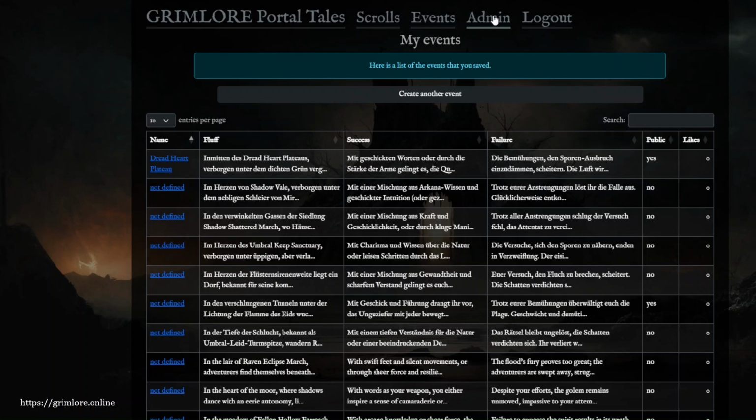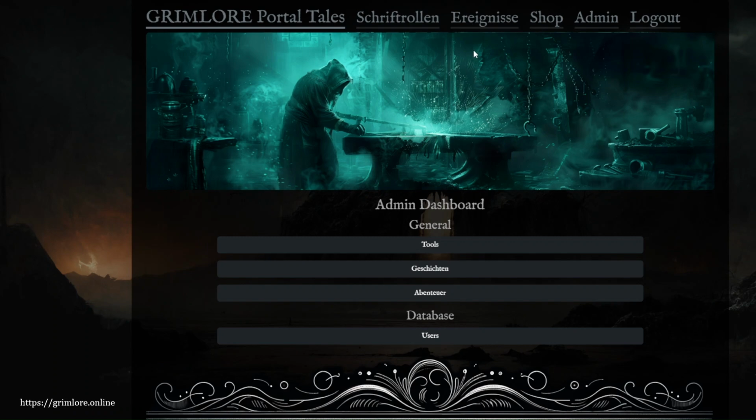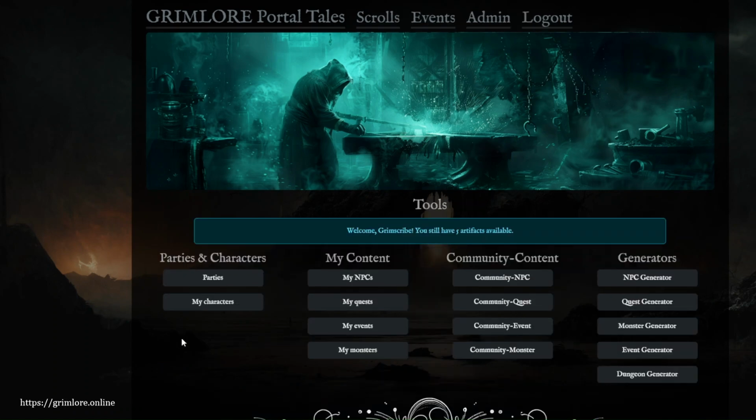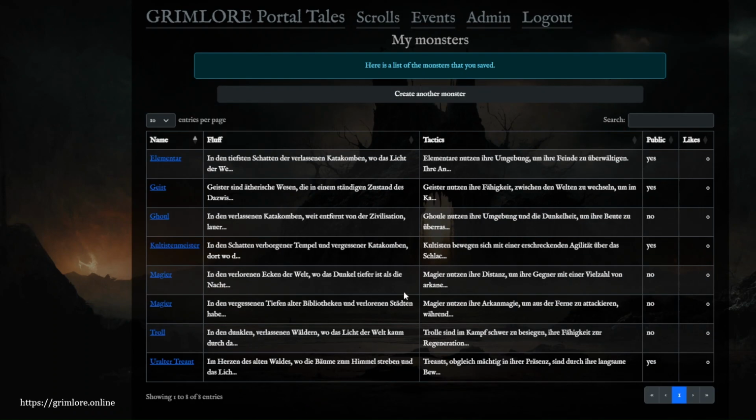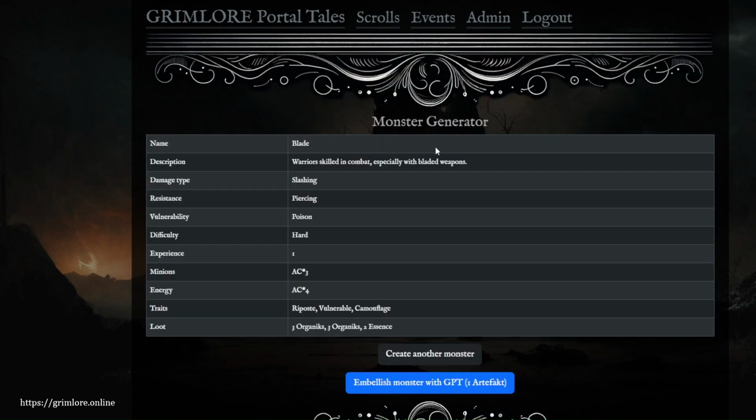So that's the events, and then we've got one more generator, which is the monster generator. And we're going to create another monster. Same thing, we have all of the properties rolled randomly by the system. We have a blade, which are like humanoid, like bandits. You can call them bandits pretty much. They could be cannibals, they could be slave traders or something. Mostly evil type of bladed guys.